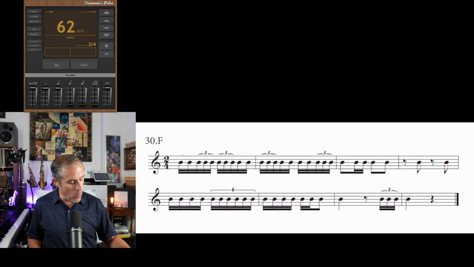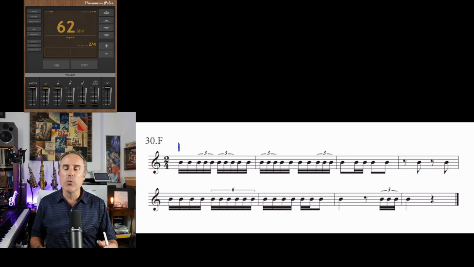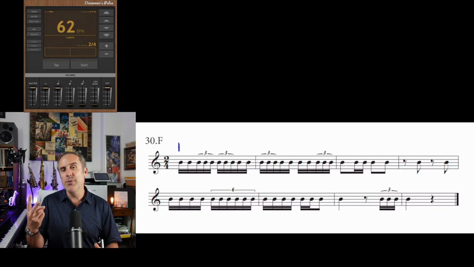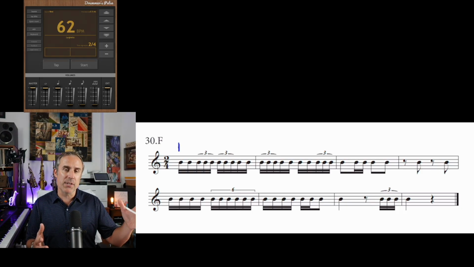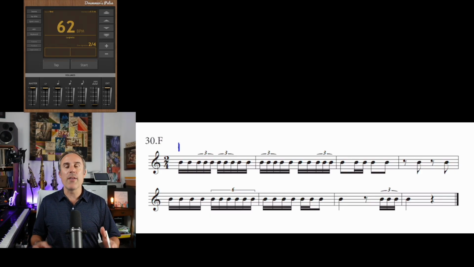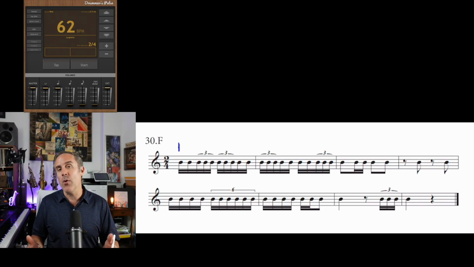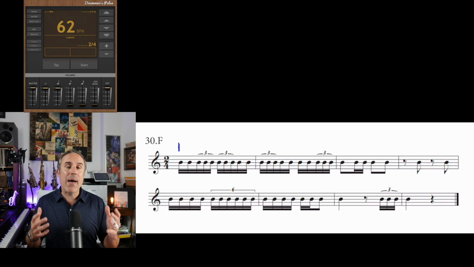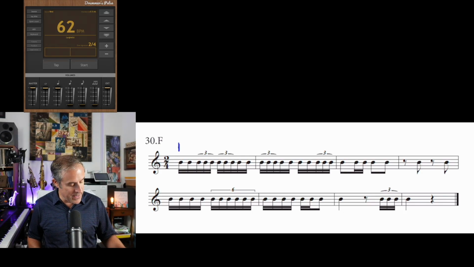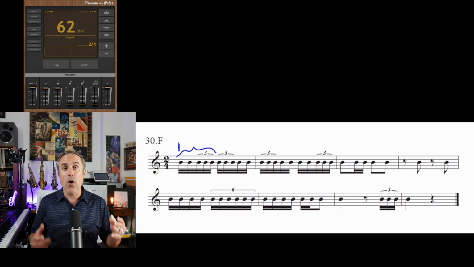Right here on beat 1, we've got this really cool combination of 2 16th notes beamed to 3 16th note triplets. Now we know that 3 16th note triplets can be beamed to an 8th note because we just had that in exercise 30A. Well, 1 8th note equals 2 16th notes. So mathematically, this entire phrase right here will be beat 1 in 2/4.